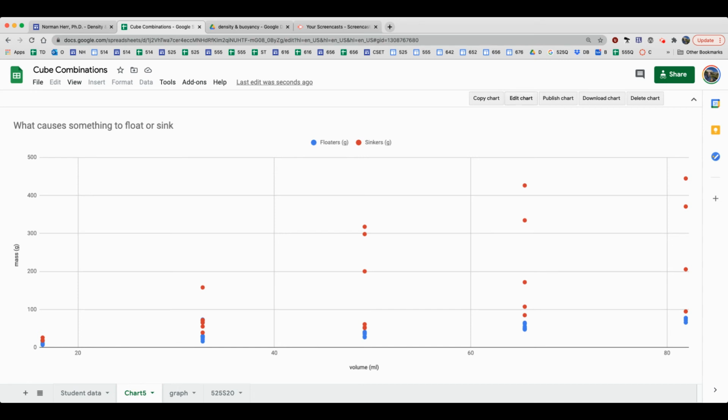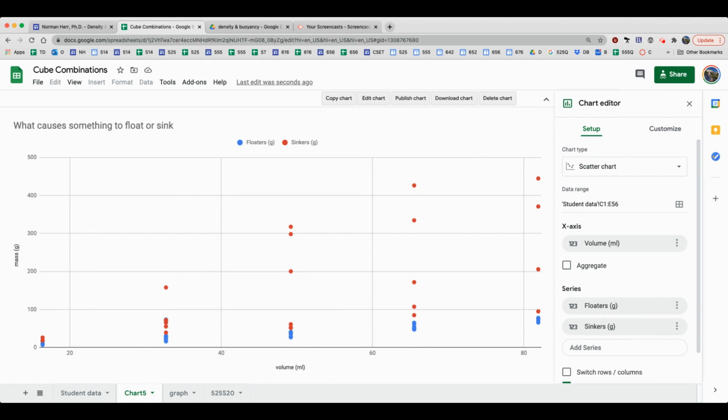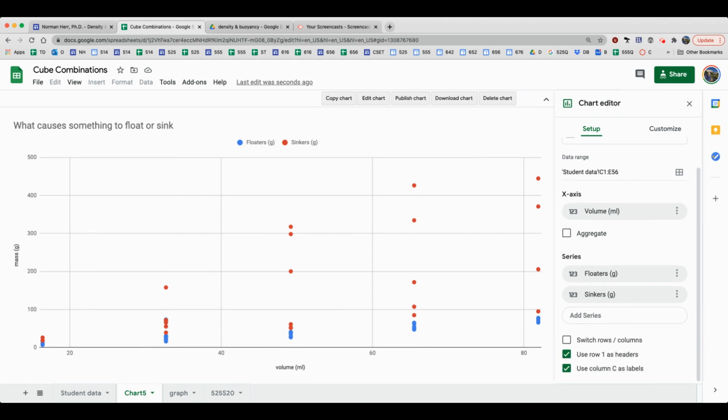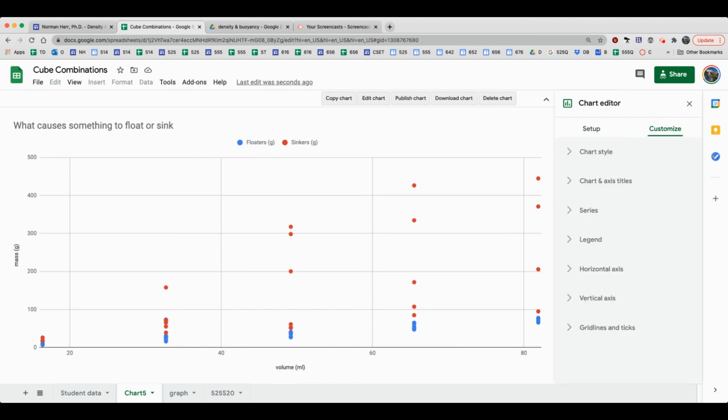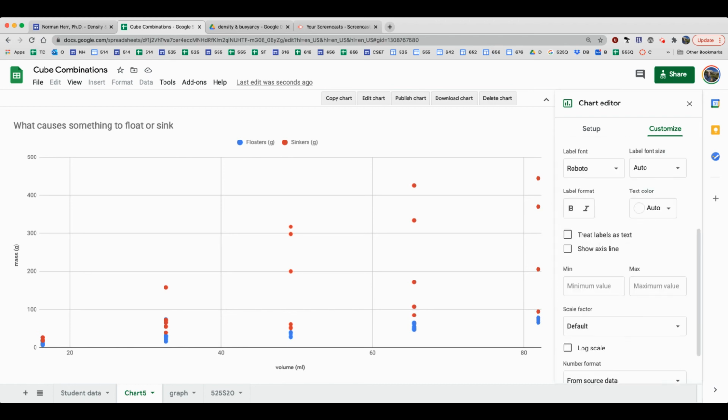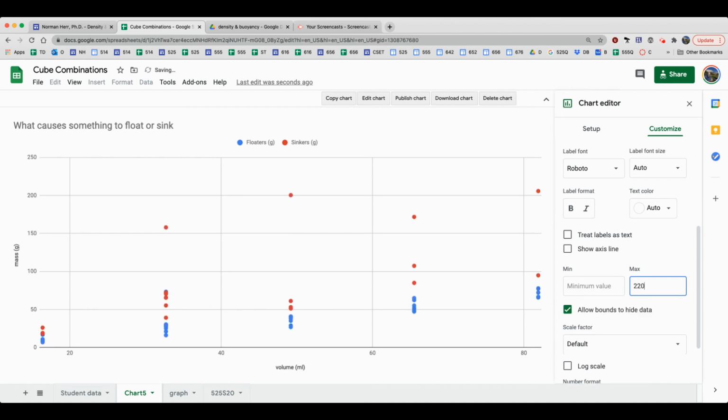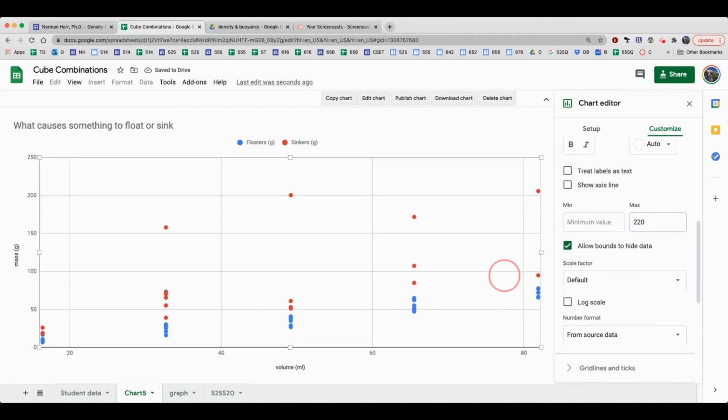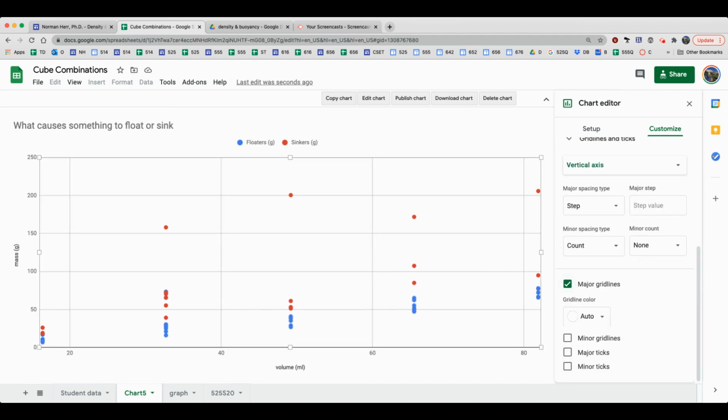So we can edit that chart, and we can change the range of that chart. So one way we can do this is we can click on the customize right here, look at the vertical axis. That's what we want to change, and we're going to show a maximum value. So I'm going to put the maximum value at like 220. So it's going to cut off some of the sinkers, but now we're able to see the pattern a little bit more clearly.